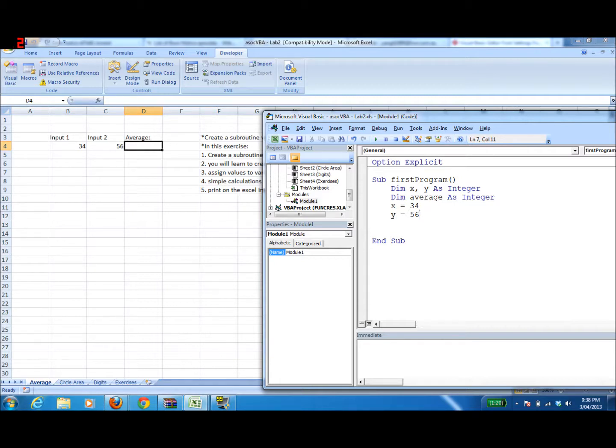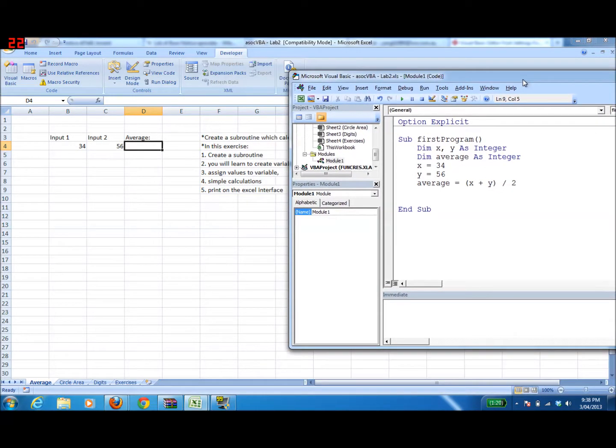Alright, now let's calculate the average. Average is equal to x plus y, put the brackets around it, and divide it by 2. Now we need to show the average somewhere, so let's print the average over here. This is cell D4. In order to print, we need to call the cell. Firstly, let's say ActiveSheet. ActiveSheet stands for the sheet that we have opened, the one that's active right now.